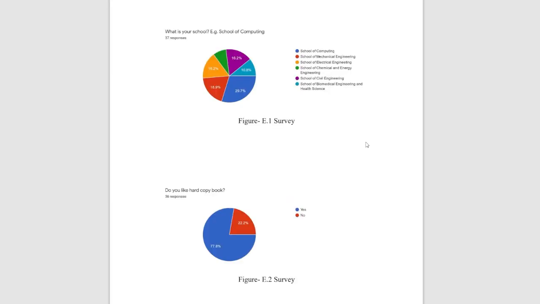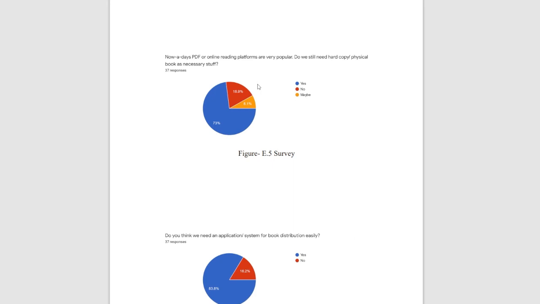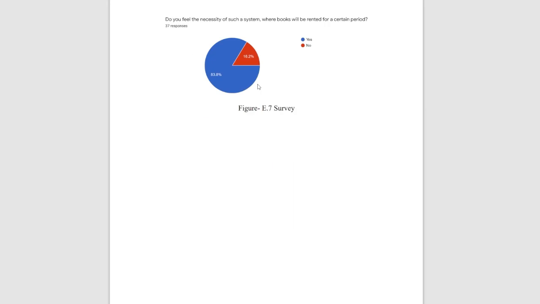In the survey, I used all the questions. Many students participated, and these are the percentages in this pie chart of the survey. Mostly students participated from the School of Computing, then the School of Mechanical Engineering, and students from all schools under the engineering faculty participated here. These are the questions, and this is it for my project.